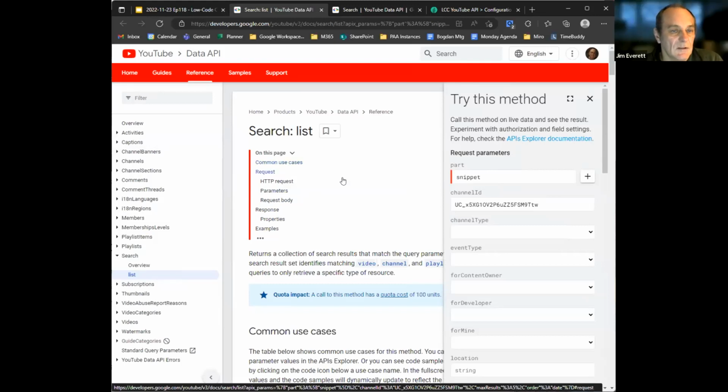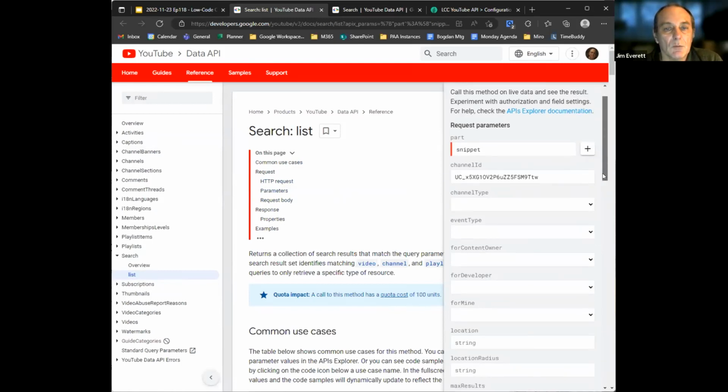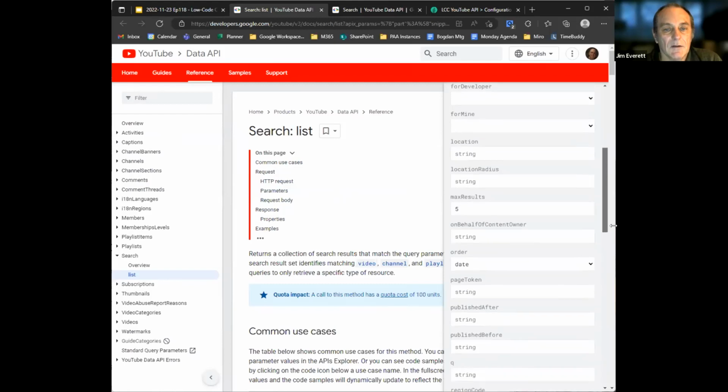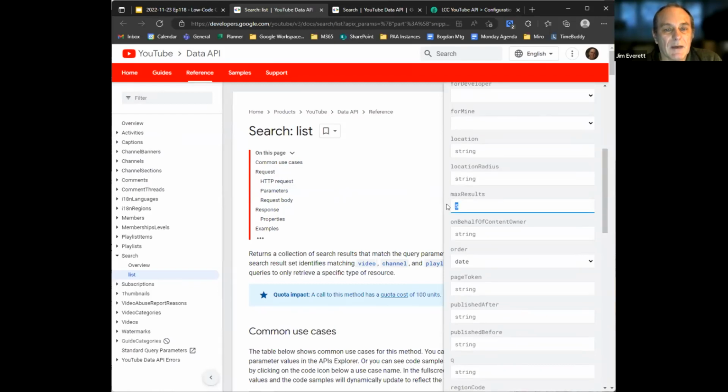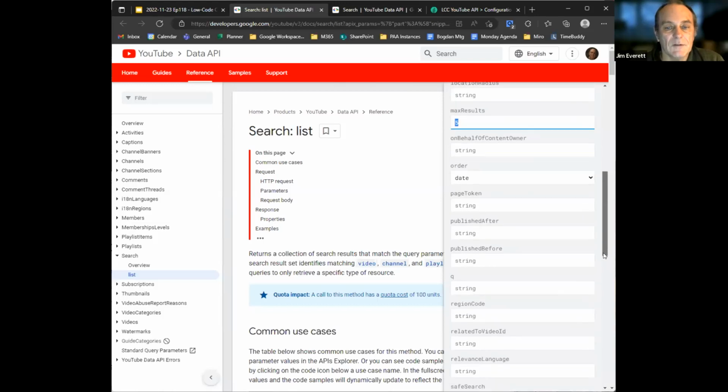So in this case, for the most basic search, we're going to be looking at the channel. So we need the channel ID. We need to say what part we bring back. In this case, there is only one choice, and that's snippet. We want to bring back 5 results, and we want to order them by date, which by default will bring us back the most recent 5.